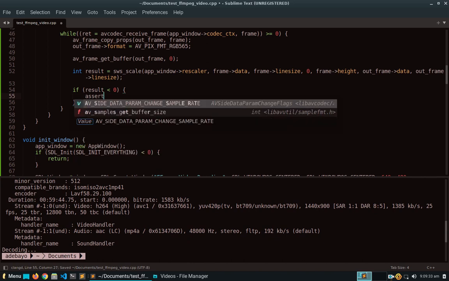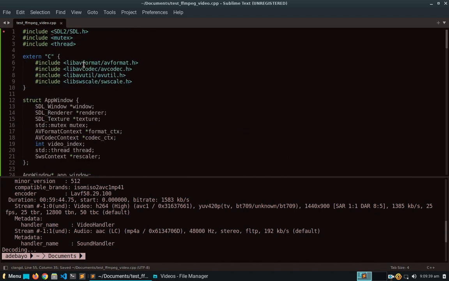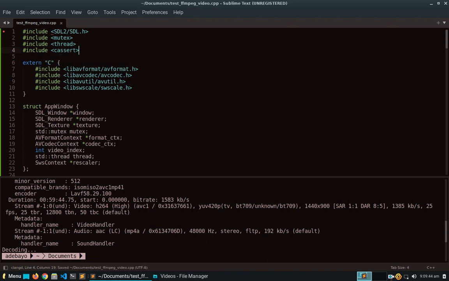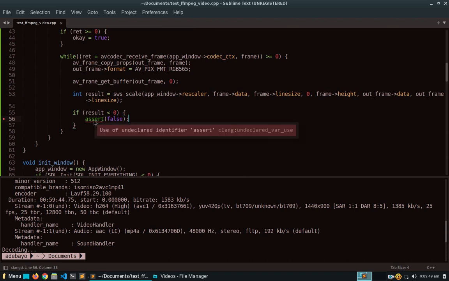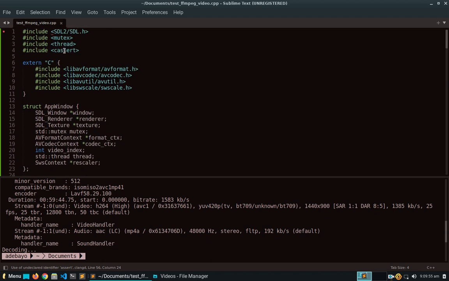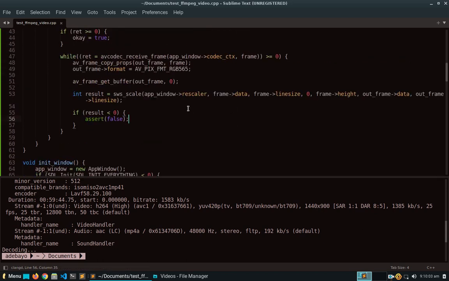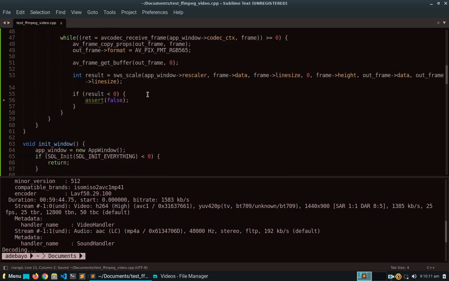Or just to make sure that I can actually see something, maybe I can do an assert. I'm going to include assert, and assert that this is false, and then it's going to just show me the line where it happened. Anyway, that seems to work. I'm just going to keep it like that.